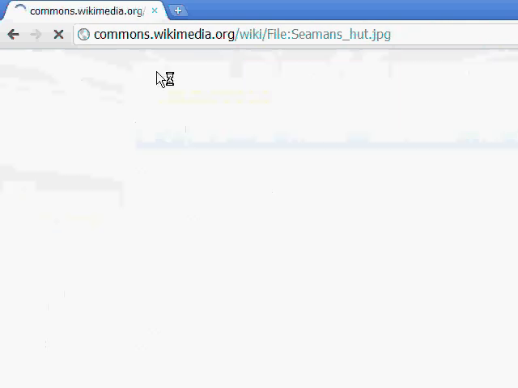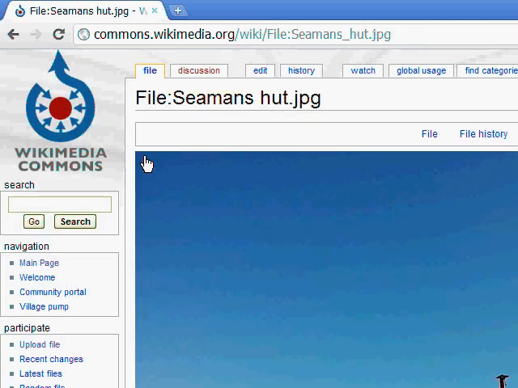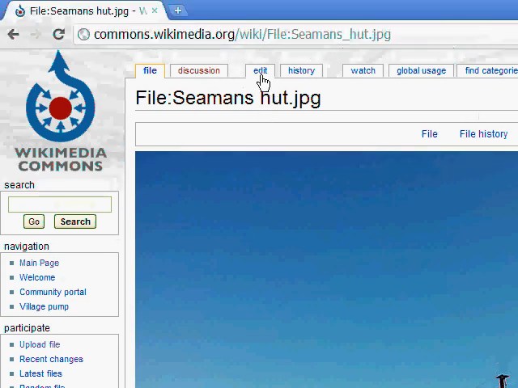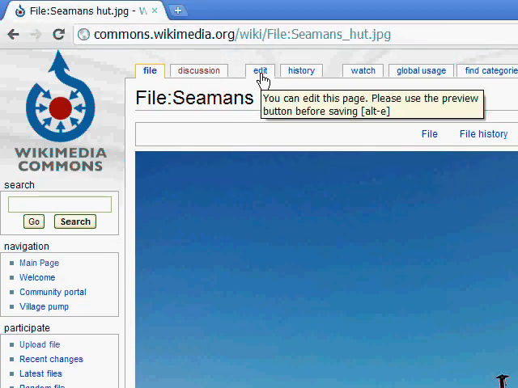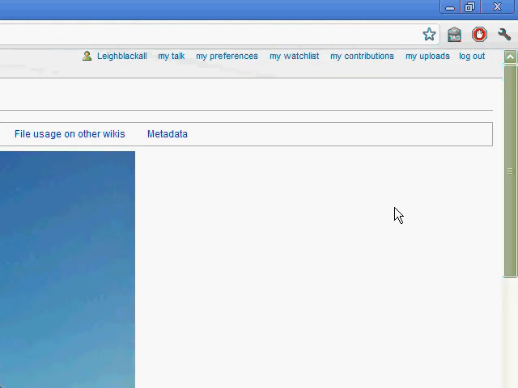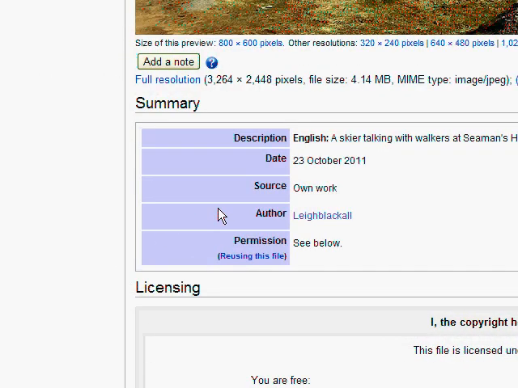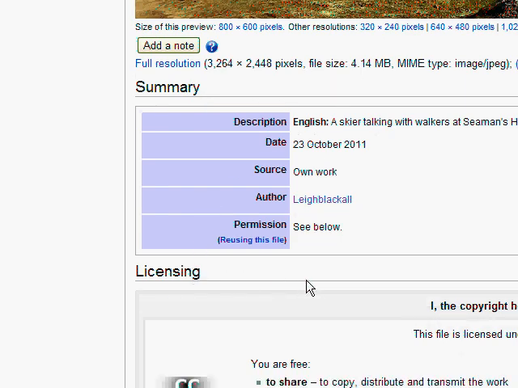Okay, I hope that gave you some orientation. So when you come to the image on your Wikimedia Commons page, go straight to the Edit tab and you can edit all the fields. Alternatively, there are the fields here in their section headings, and each one of those has an edit.